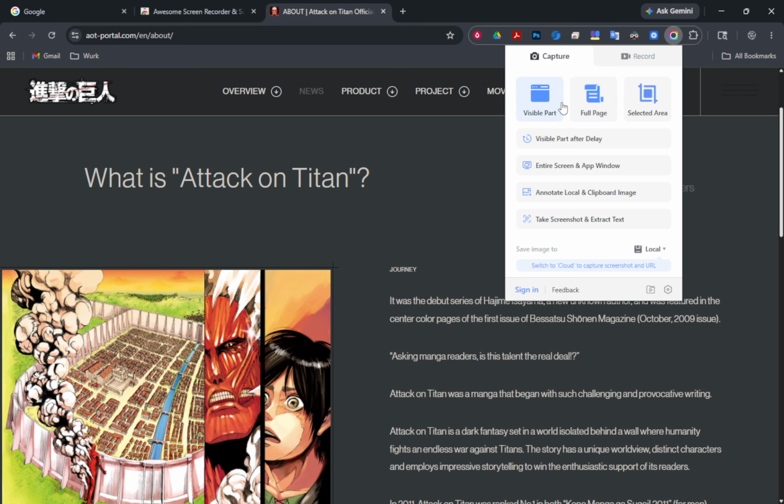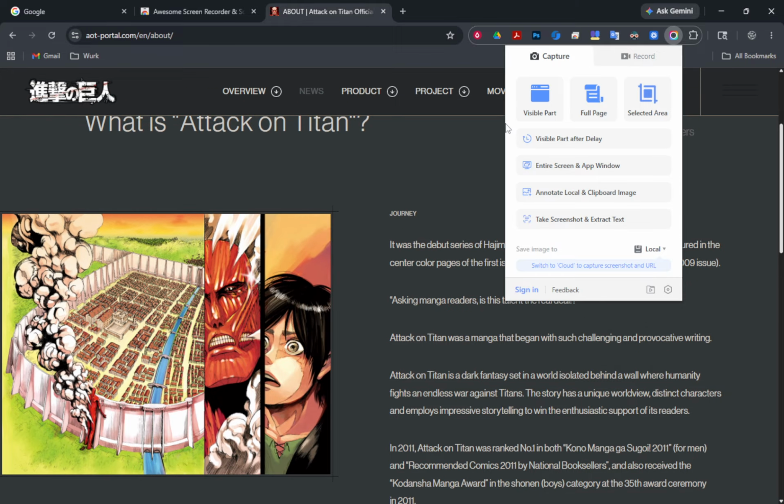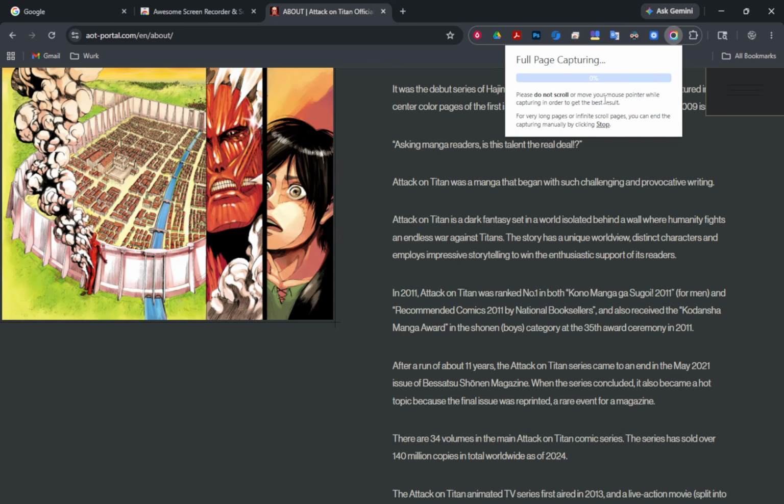That's it. You've added Awesome Screenshot to Chrome, pinned it for quick access, and learned how to capture a full page. Try it out on a few sites to get comfortable, and you'll be creating clean, shareable visuals in no time.